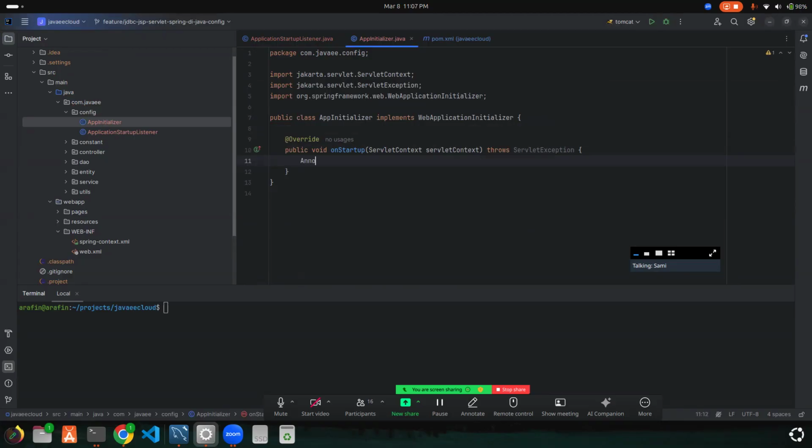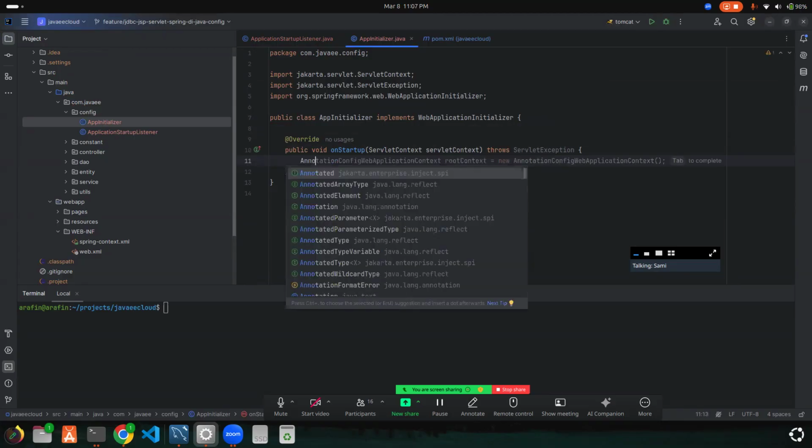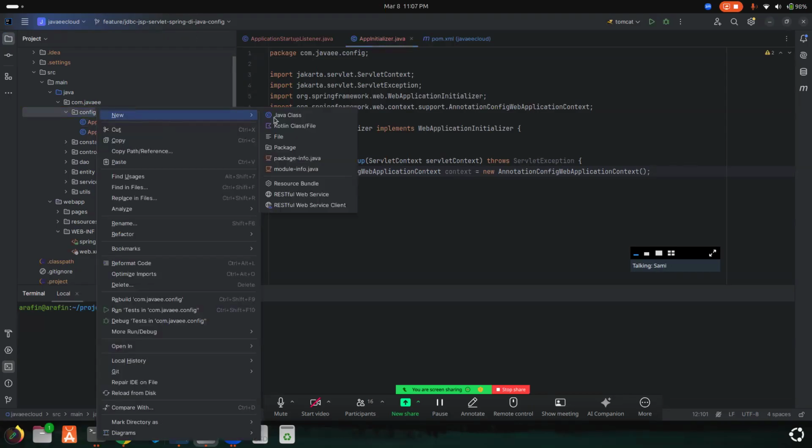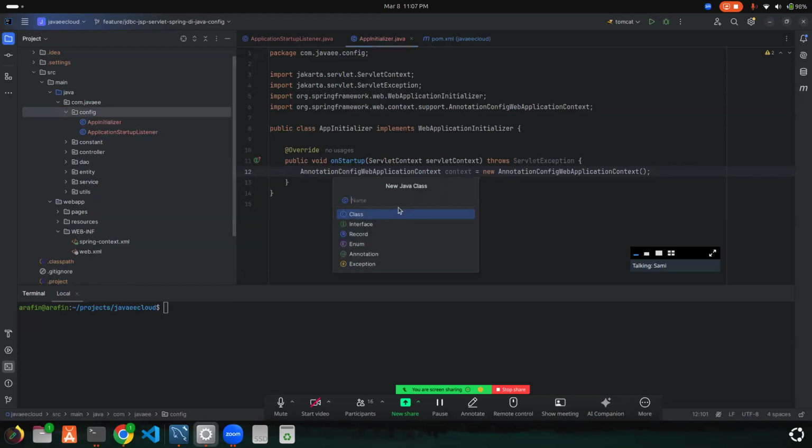So I will write the annotation web app configuration, which is called AnnotationConfigWebApplicationContext. Here you can write it as context, not root context. Every time you write your variable name, it should be relevant. And after that, I will create another Java class, which is called Spring config.